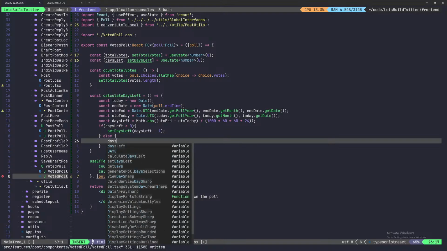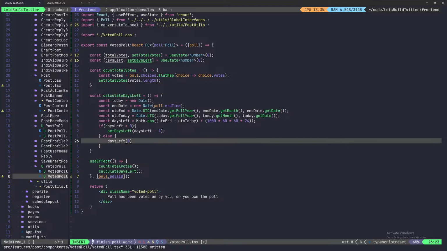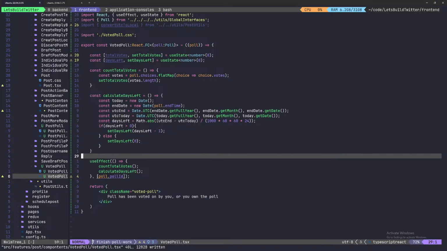Otherwise, we'll say days left is equal to 0. And we need to say set days left. So if there's 1 day or more left, we'll say days left minus 1. If there's 0 days left, so we're basically ending, we're just going to go ahead and say there's 0 days left. Okay. So that's what that looks like.